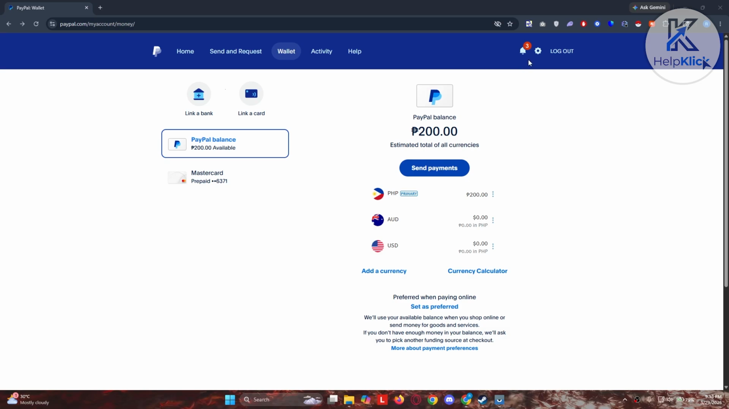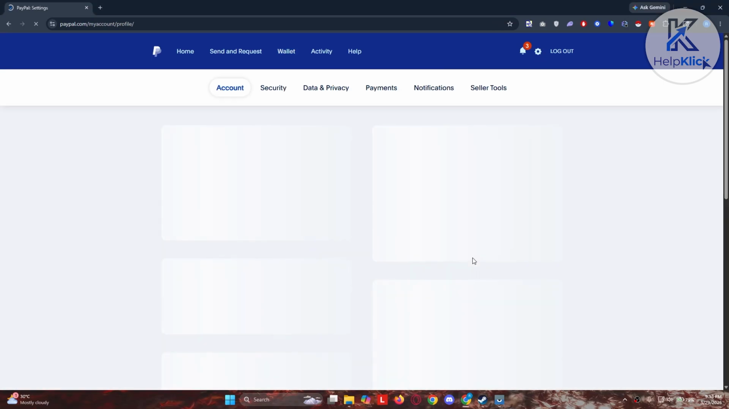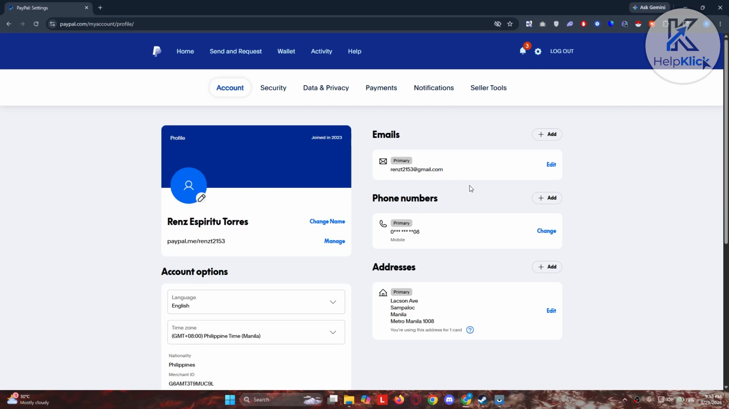So in this case, to view the information that you currently have right now, go and click on the gear icon at the top right of your screen, and you should be able to see the email address that is attached to your PayPal account, and also the phone numbers you have attached to your account in here.